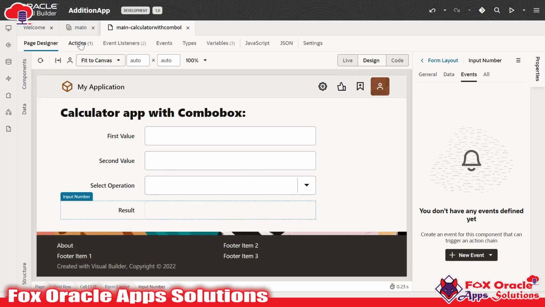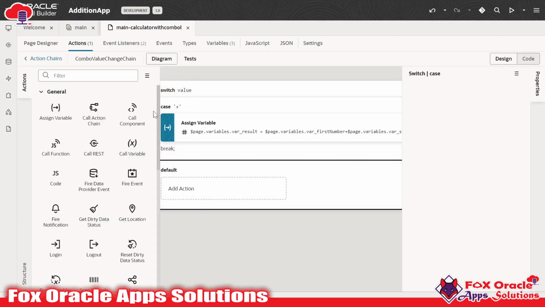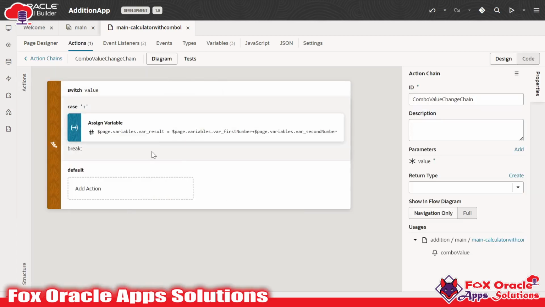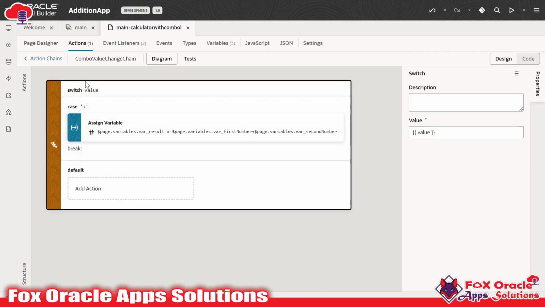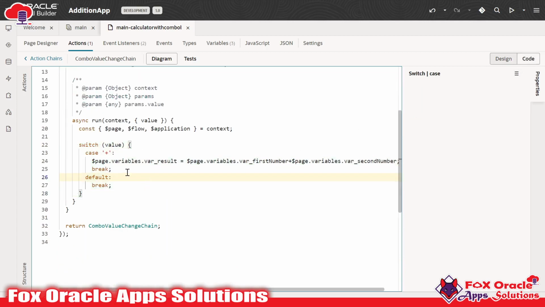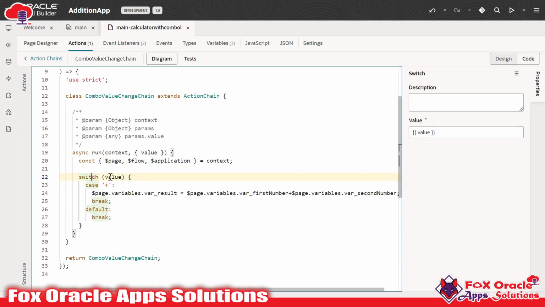So go to the action, and here we have to add the logic. As I told you, for each and every action we drop in the design box, we have the same in code. If you go to the code section, you will be able to see this is the switch we added. In the switch, this value is the parameters variable for the action chain, and this variable will have the value as plus, minus, and the asterisk for the multiplication, and all these things we added as a static combo box.